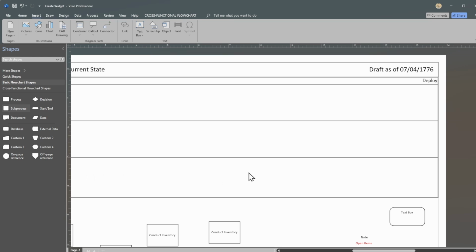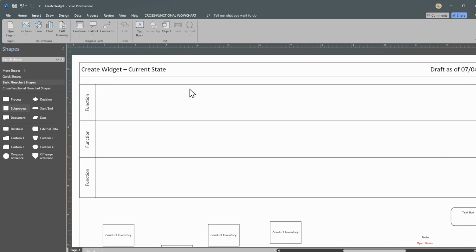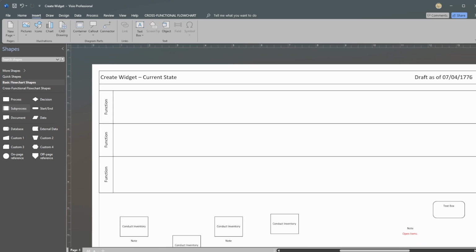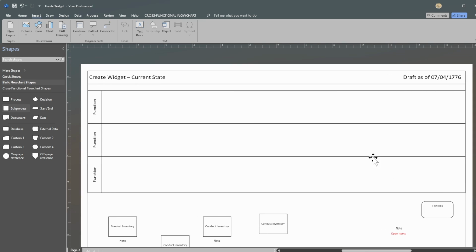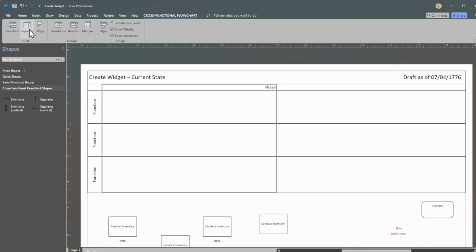Oh, so what happened there? It won't let me delete it. I actually had to look this up because I've always just had the phase bar in there and just deleted the text. But I had all that real estate being consumed by this bar that was serving no purpose. So Microsoft Copilot, this is not a commercial for Copilot. You go to the cross-functional flowchart tab and you go to separator.